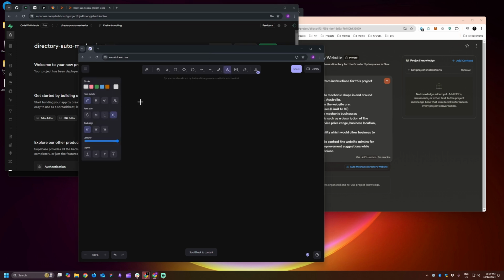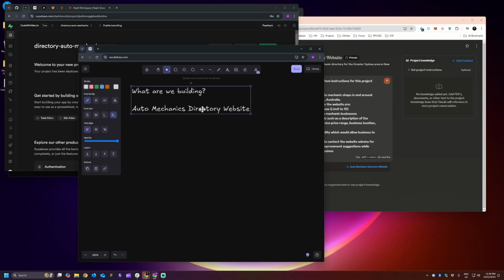Let's just go over what we're going to be building. So what are we building, right? The plan is to build an auto mechanics directory website. That's basically our plan for tonight, to try to use the free tier on each one of these different AI app builder services and just see how far we can get. What are the key features that we want?